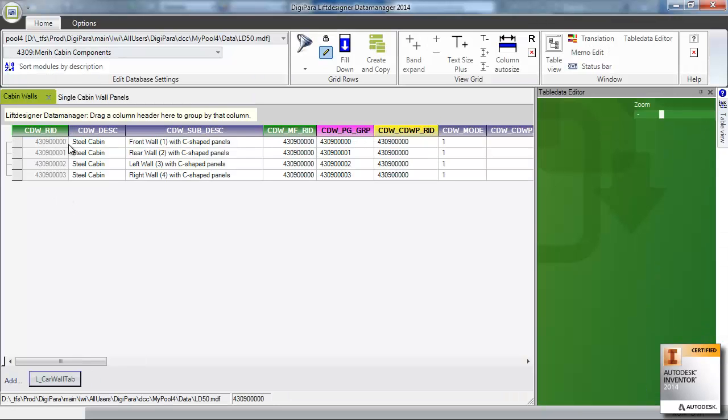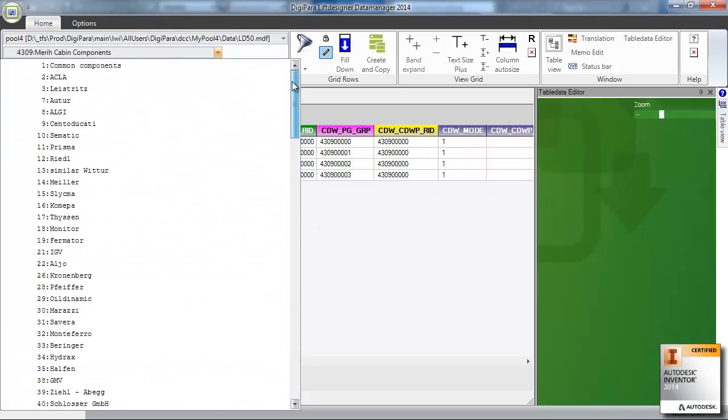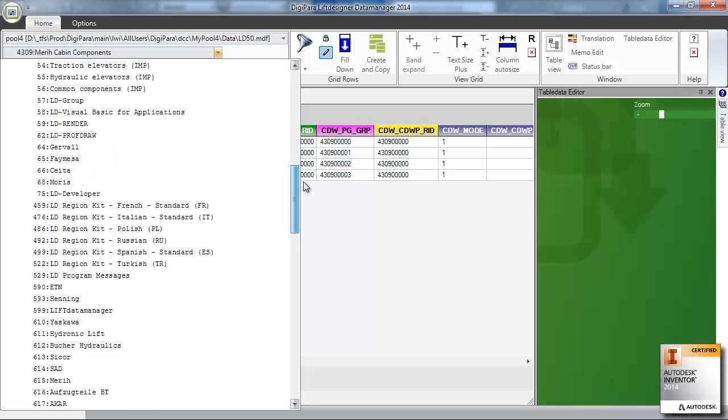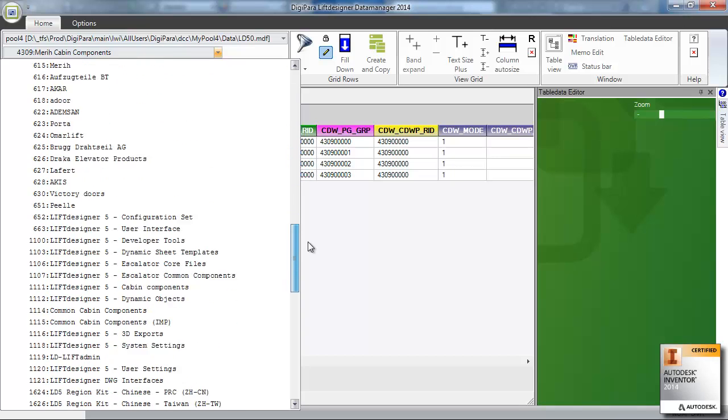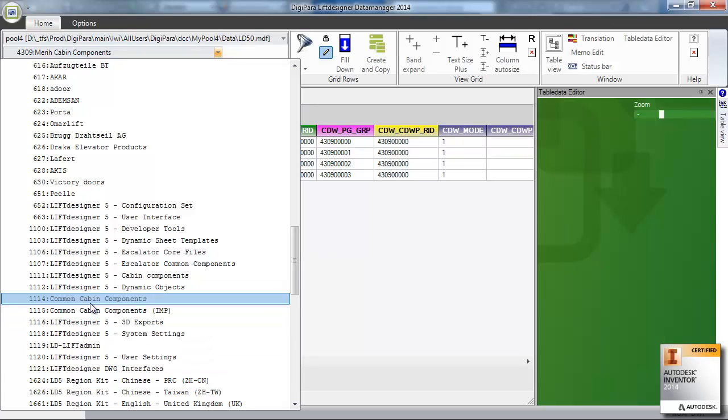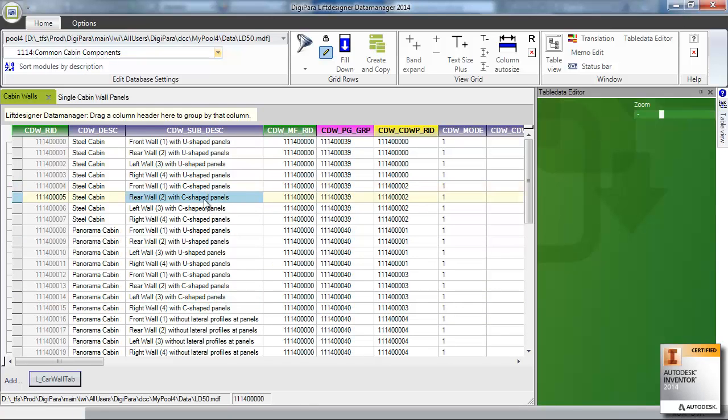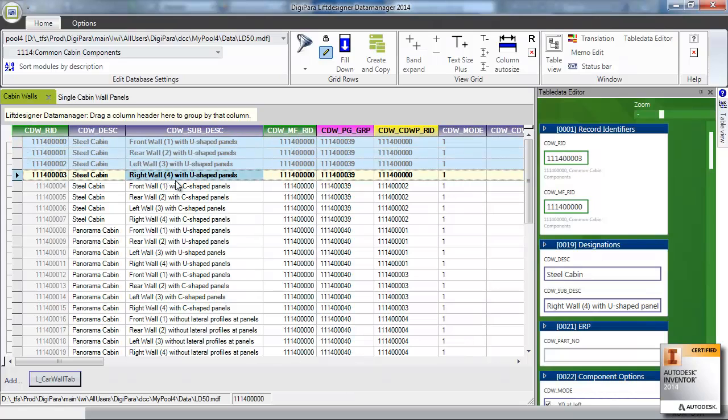I have the cabin wall, and I go to common cabin components. Common cabin components here. Do not be confused with common cabin components imp, which is imperial. Never use imperial. Always choose 1114. And we have a configuration here for front wall, rear wall, left wall, right wall. So I choose the steel cabin here, and I will copy all 4 walls. Then we are prepared also for the next step.